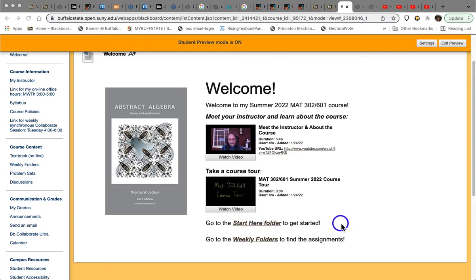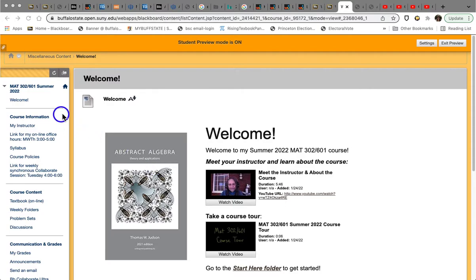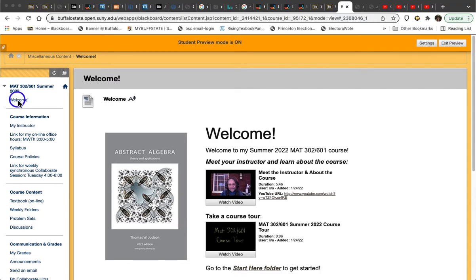The Start Here folder we will talk about a little bit later in this course tour, and the weekly folders is where all of the main content for the course is found. What I want to talk about next is the main course menu, which is over here on the left side of the Blackboard page. I have chunked the main course menu into pieces so that it's a little bit easier to find the stuff that you're looking for. If you ever get lost, you can always click the Welcome button here and you'll get back to this welcome page for the course.